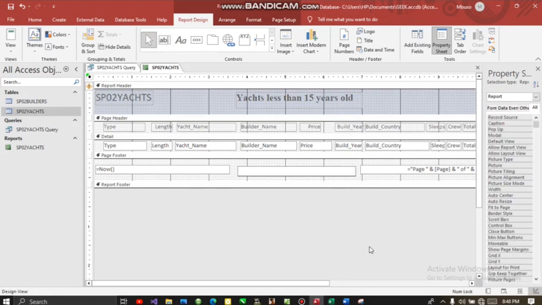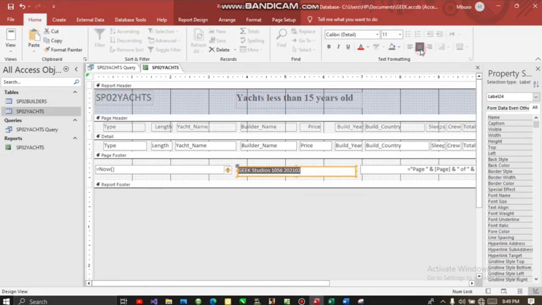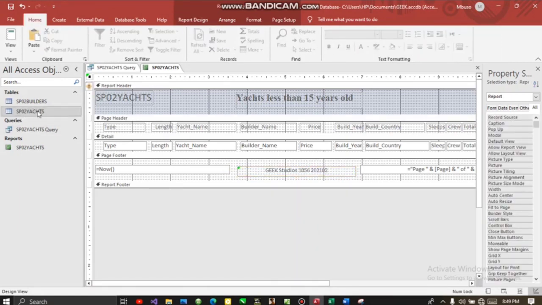This is where I'm going to put my name, Geek Studios. What's my center number? 1056. My candidate number is 202102. That is my candidate number. So I've inserted those details. Let's see the report view.